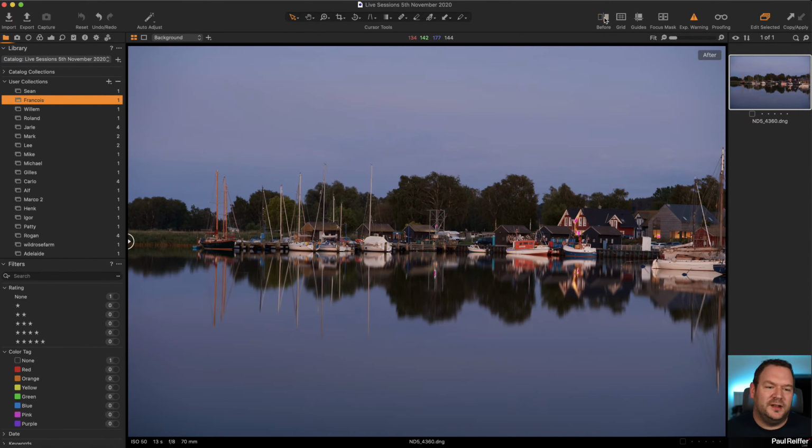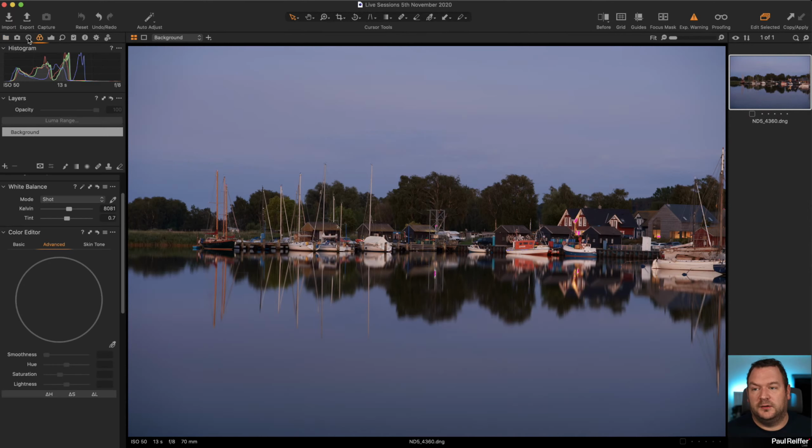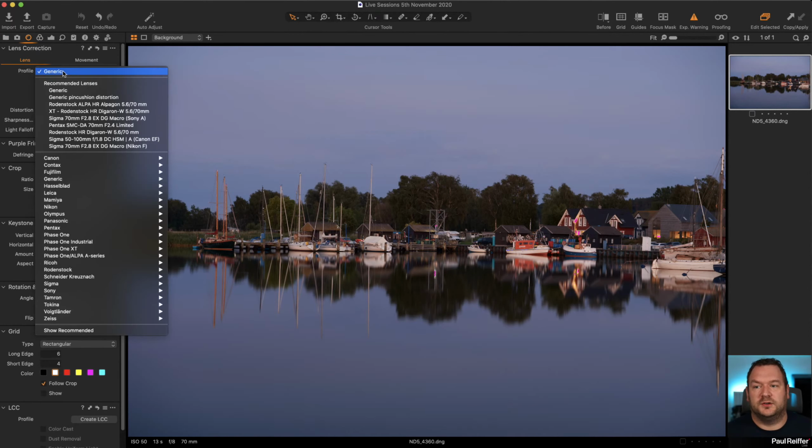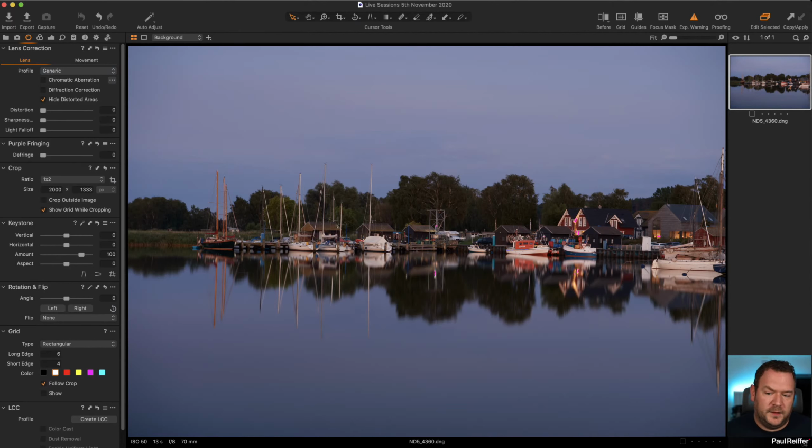I was going to cover keystoning with this, but it doesn't actually need a keystone. It's just a rotation by the look of it. So first off, again, lens correction. In this case, it's picked up the lens.